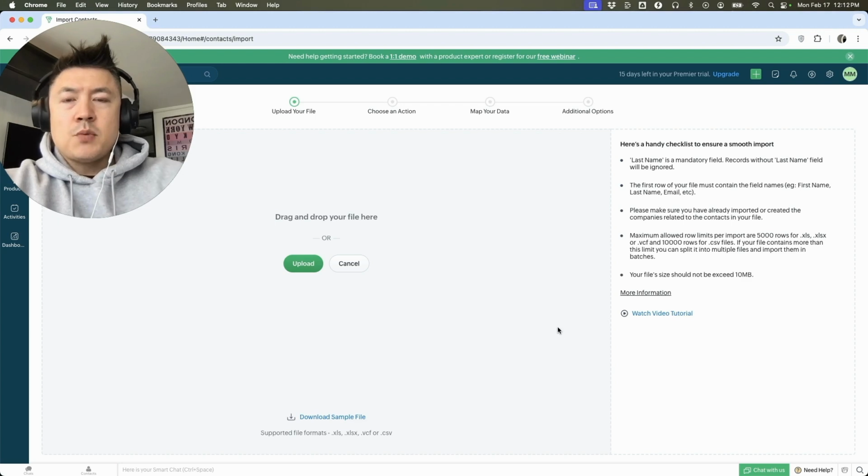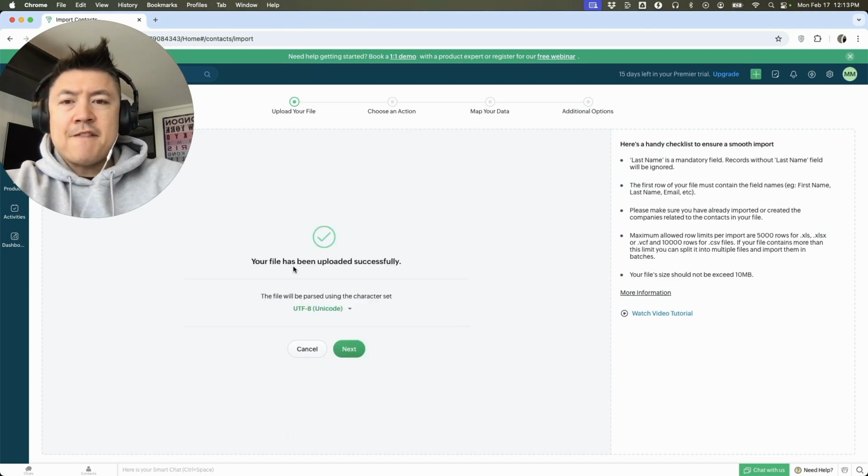Okay, guys, so here is where you can go ahead and import your contacts. So they do let you know last name is a mandatory field, and they give you the instructions right here on how your list should be formatted. They also let you know it should be XLS, XLSX, or VCF. So make sure it fits these parameters. And what you want to do next is click here on upload, and then grab the file from your desktop. Okay, now it's starting to upload. Okay, next says my file has been uploaded successfully. I'm going to click on next.